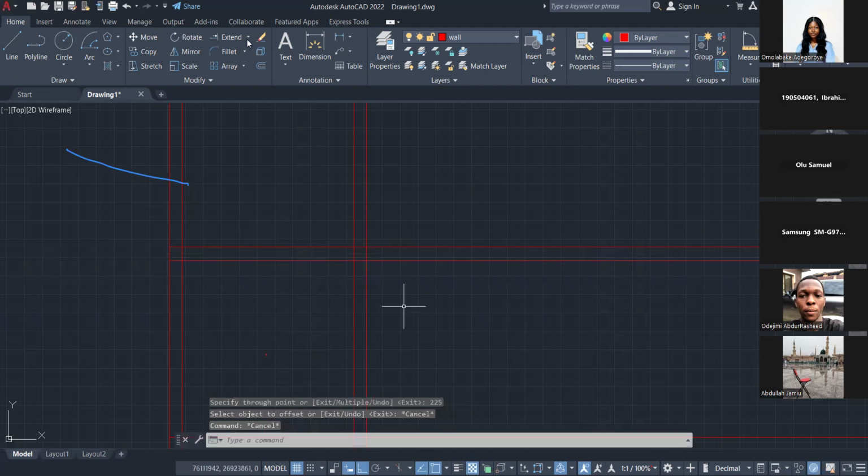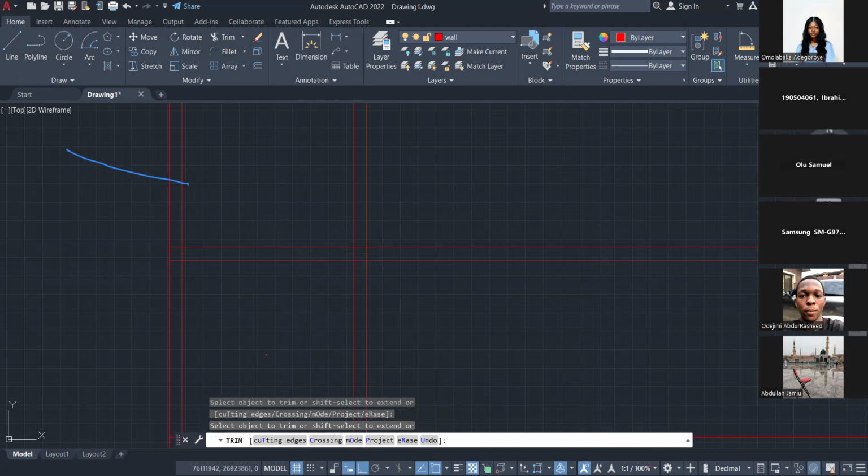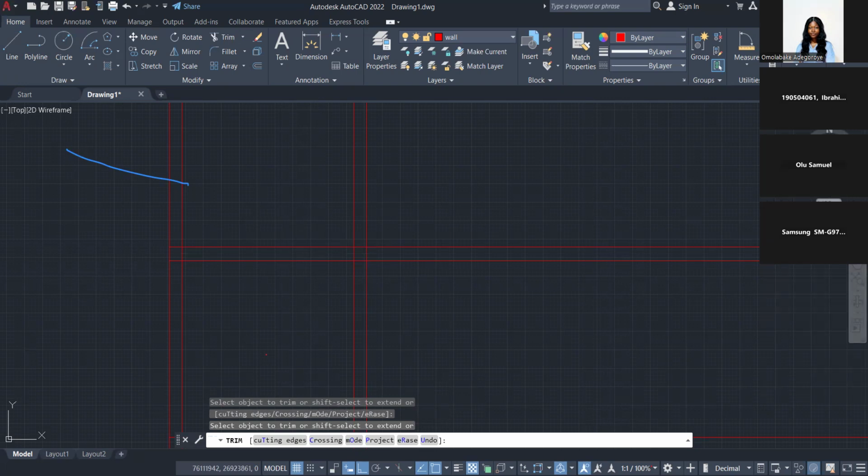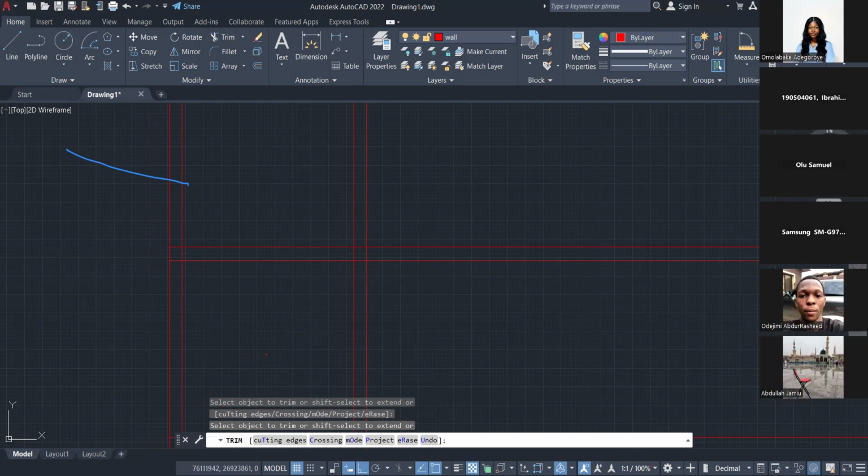So you can come here to trim, or you type TR to trim. Okay, so you choose what you want to trim. So then, you are supposed to trim this inside. So you need to zoom in very well so that you won't trim where you want to use. Okay.